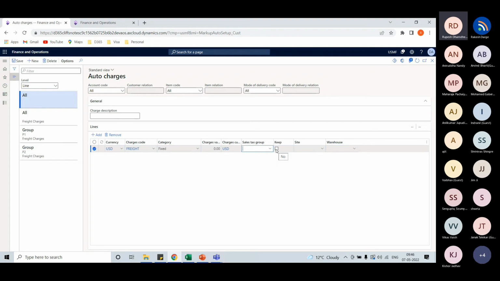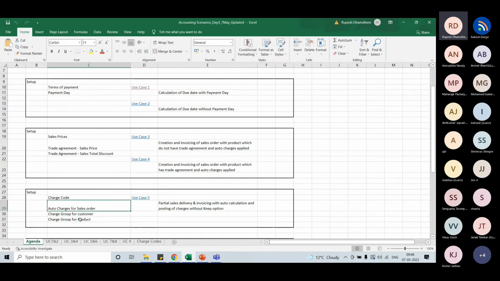So we'll see how this keep checkbox will come into the picture while processing the transaction. So this is all about the configuration related to your sales charge code and auto charge code. Now we'll move to the use case where we'll create a sales order where we have applied auto charges, as well as configured a trade agreement for the sales price or total discount.